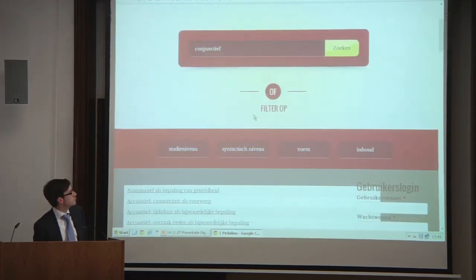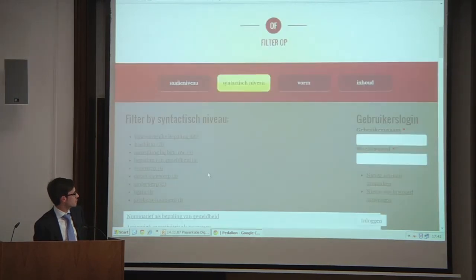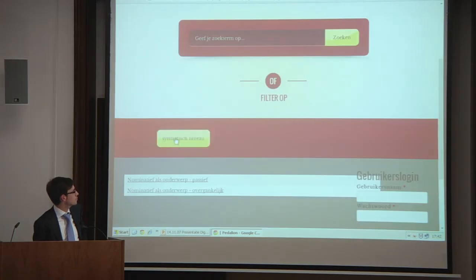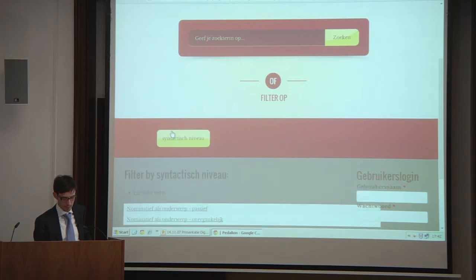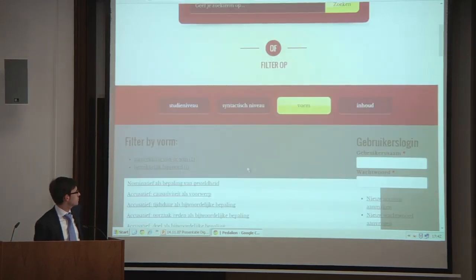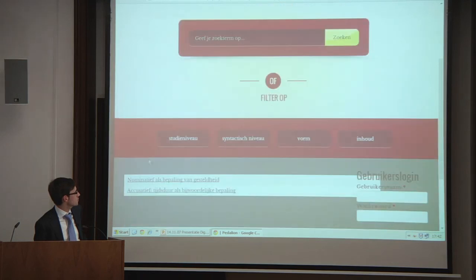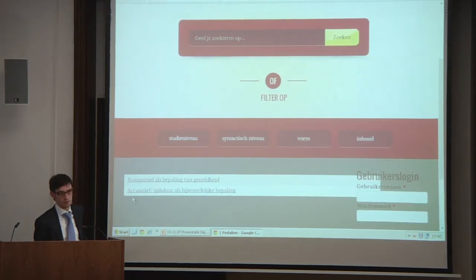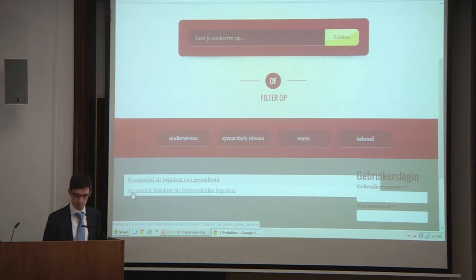The second possibility will be to filter based on these tags, for example, syntactic level. We want to know something about onderwerp, subject. Oops, subject. Then you'll get two different rules, and then the other filters disappear because you can't filter any more than this. You can remove this filter. We can select, for example, the form. Yeah, the content isn't really up to date. But for example, this form, and then study level 4. And then you'll end up with two different rules. So as I said, the content on this website is a couple of months old, so it's not really up to date, but it gives you an idea.